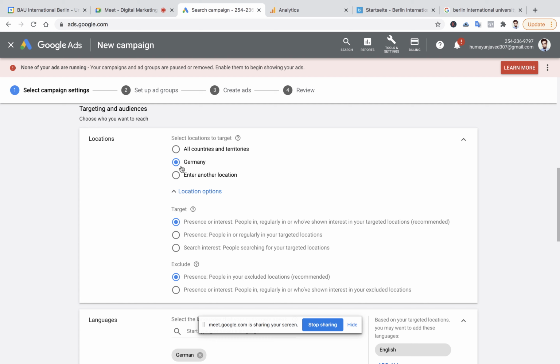Like when you say that I want to target the people in Germany, then you should exclude this point, because by default Google targets presence people in your excluded locations. No, it should be people regularly who've shown interest in your excluded locations. So you have to select this one. This means that, let me read it out again. Presence means the people who are present in your excluded locations.